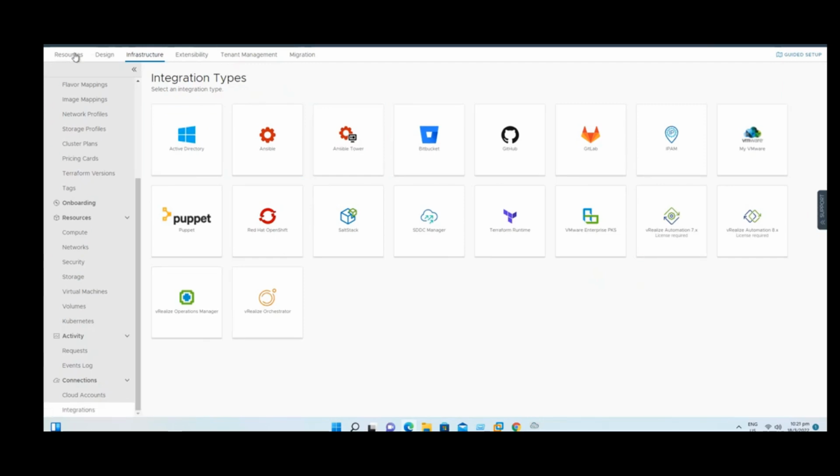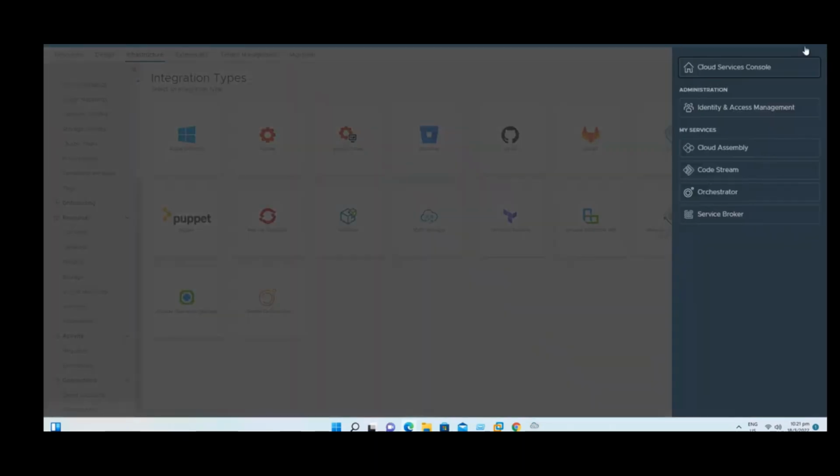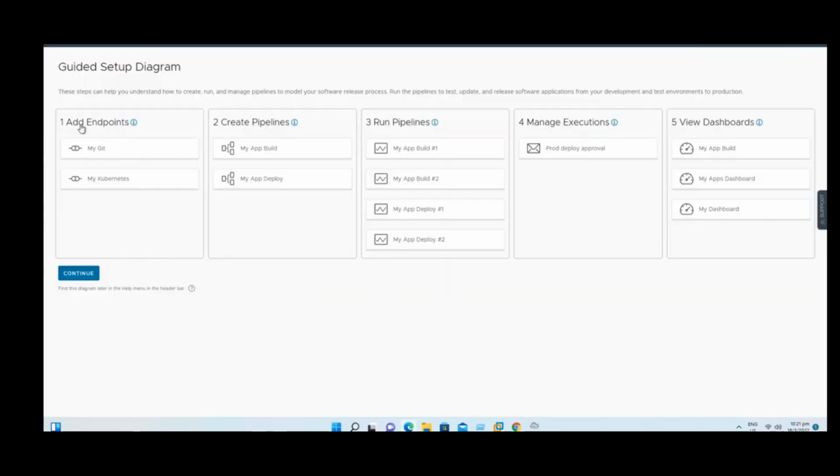Okay. Now again, go back. If you want to go back to the previous menu, click on the menu bar on the right side, and you can see here identity and access management, our main components: cloud assembly, code stream, orchestrator, service broker. Just now we saw the cloud assembly. Now we can select code stream. Mainly the DevOps kind of thing, the continuous integration and continuous development platform. The steps are given clearly: first add the endpoint, create pipeline, run the pipeline, manage execution, and view the dashboard. These are the steps we have to follow.